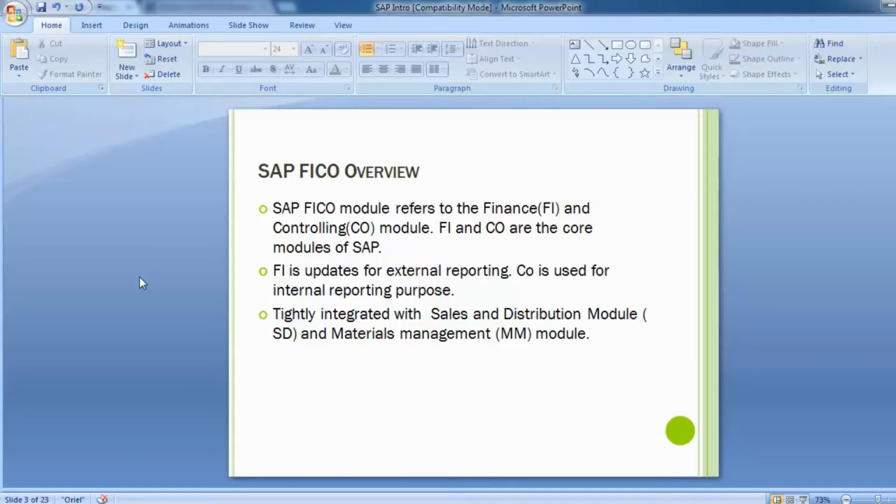The module is tightly integrated with the sales and distribution module, which is called SD, and the material management module, which is called MM. So FICO is very much tightly integrated with the SD and the MM modules. FI and CO are two different subparts, as we have seen: FI is for external reporting purposes, whereas CO is for internal reporting purposes.